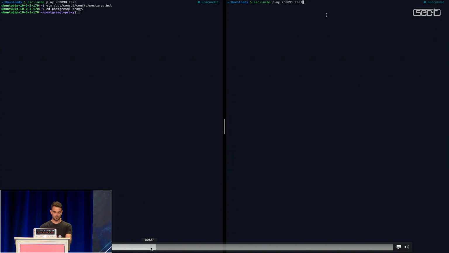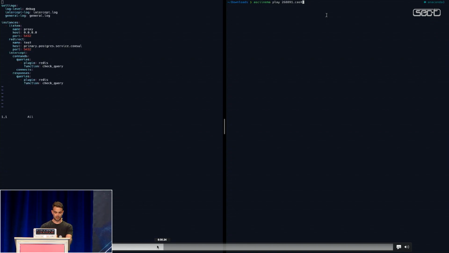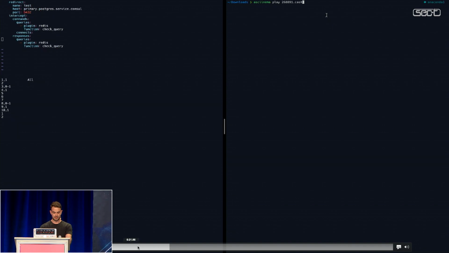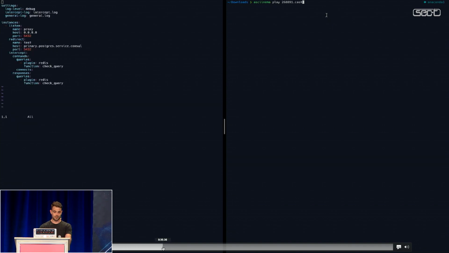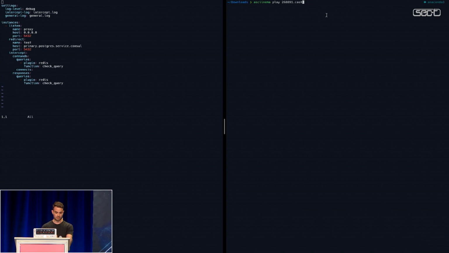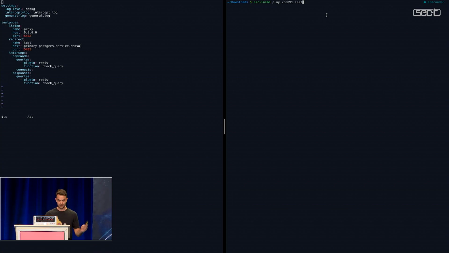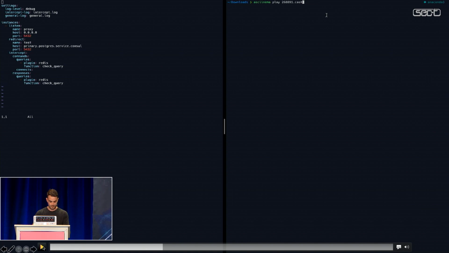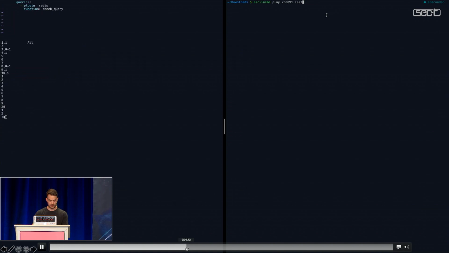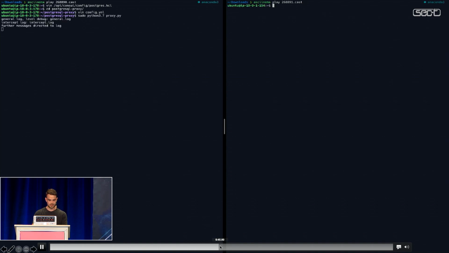Now I got my little proxy exploiter script, which will act as a transparent proxy. It will get the credentials on the way just by utilizing this design feature of the Postgres wire protocol. And I will speed up a little bit. So you can see that it's listening right now.